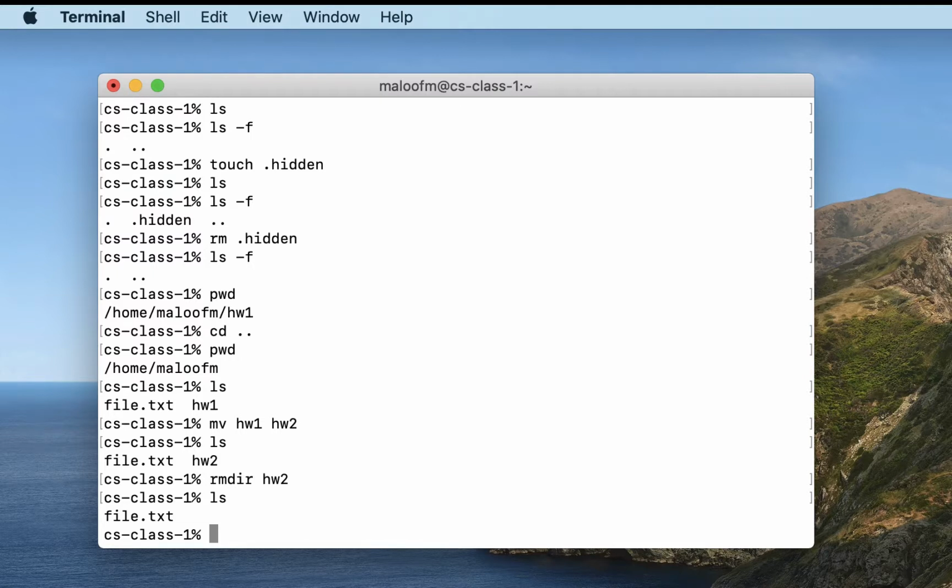Let's say that I want to work on homework1. To do this, I need an editor. There are 3 primary editors that you can use on a Unix system. The simplest is called Nano. That's what I'm going to use for this demonstration. But for real programming work, you need to use either vi, which stands for Visual Interactive, or you want to use an editor called Emacs.